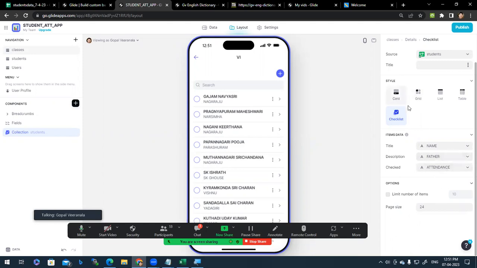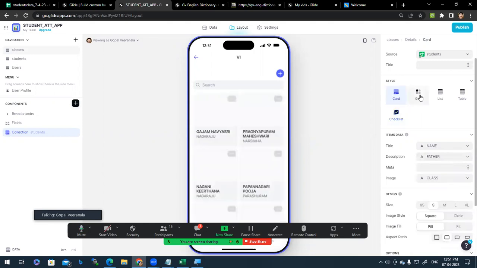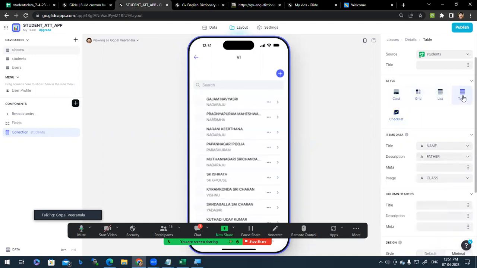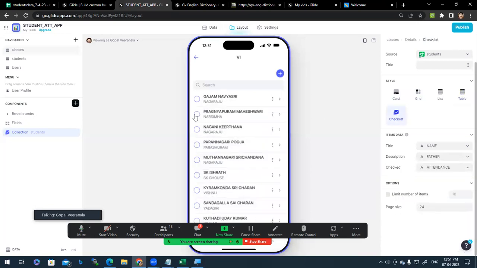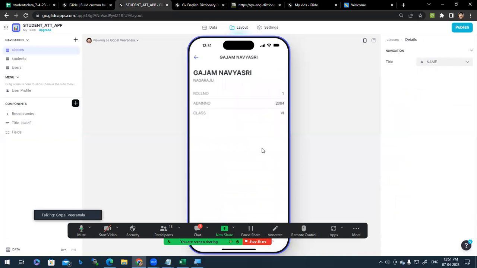Now we have options to change the layout styles: card, grid, style, table. But why we prefer checklist is that we want to select the data. So we took the style as checklist and checked data as attendance. So in the attendance, what has to be done? For example, if I click the first name, what is it doing? Let us check. I have clicked the first name. It is displaying the details of that student.